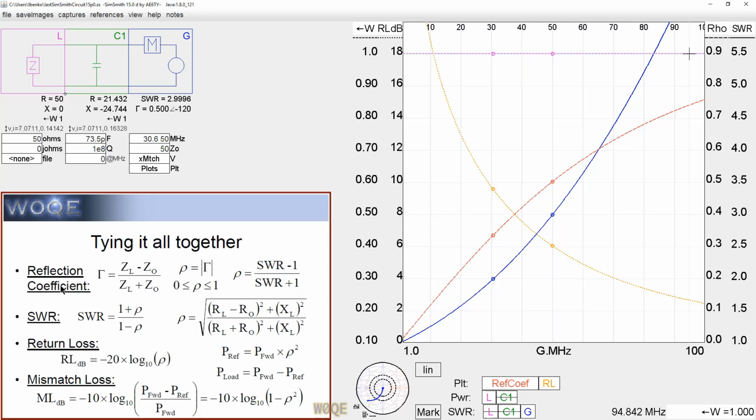So reflection coefficient tells us the percentage of reflection in voltage or current. Return loss tells us the percentage of power that is reflected in dB. And SWR tells us the ratio of the maximum to minimum voltage or current, all describing exactly the same thing. So now let's talk about why return loss is actually a parameter we might want to have.